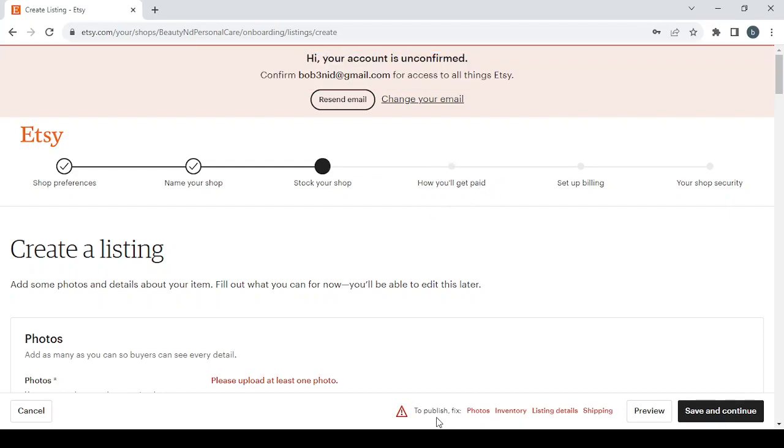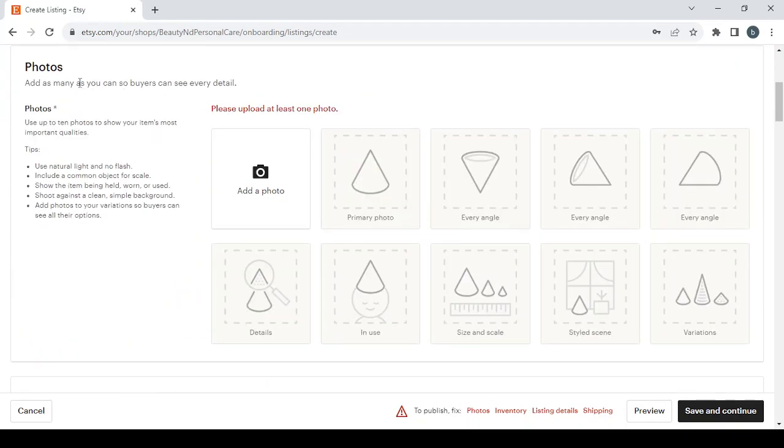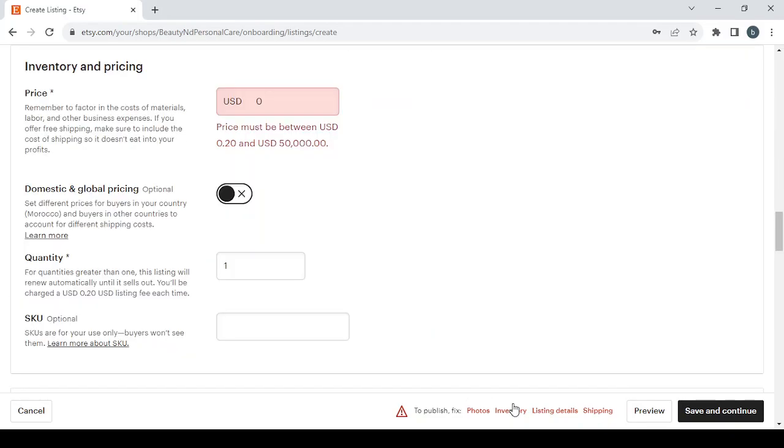And here, as you can see, we have 4 required fields. We have photos. As you can see, add as many as you can. You will need to upload at least 1 photo. Then we have the inventory. You will need to enter the price of your product.